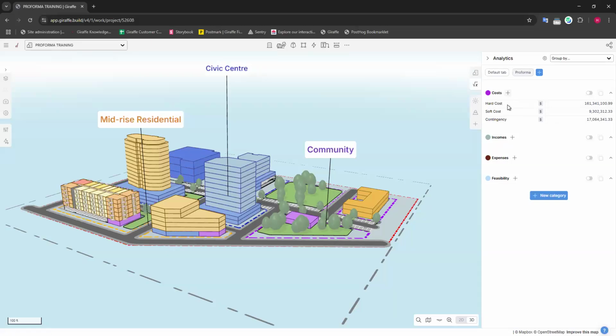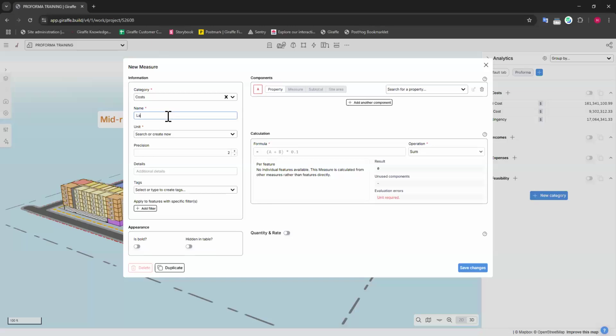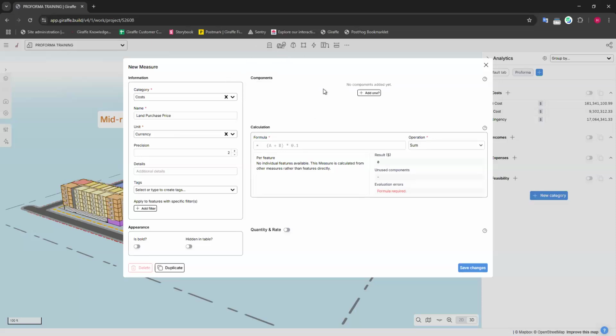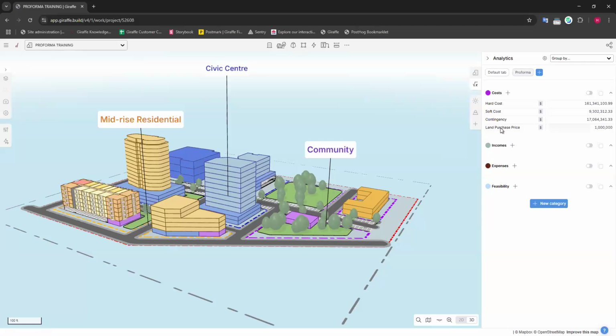And then the last one I'm going to add is just a land purchase price. And this one, I'm just going to hard code this number in. Rather than doing this as a calculation, I'm just going to say, I know I purchased this land for $1 million or whatever. So in that case, I don't actually need a component. I'm just going to delete the components entirely, and I'm just going to type in a value and click save. And now I have this category all built out with all of these costs.